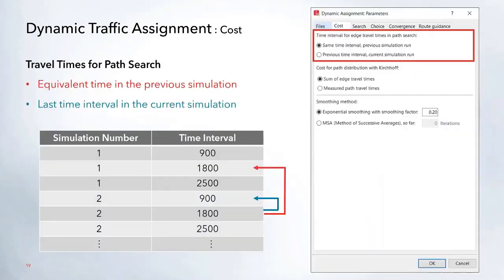The cost tab covers all of the different information associated with the travel times. The very first option is picking the time interval to use as part of this path search. You can either look at the same time interval, but in the previous simulation. So in this case, if we're looking at 1800 seconds, that would be compared to the last run. Or you can set that to just look at the last time interval in the current simulation. We'll just point back and use that previous iteration.